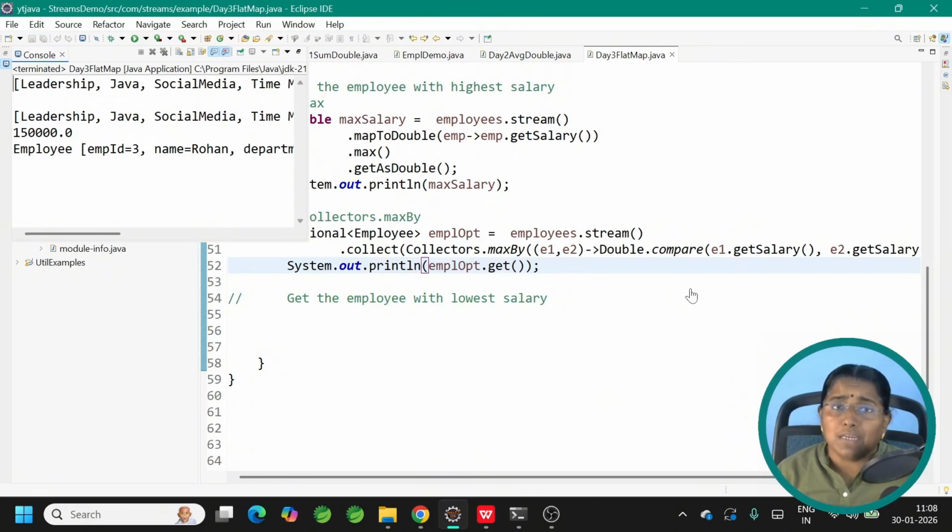What if there are more than one employee having the same highest salary? Then this is not the approach. We need to take a better approach, which we will be seeing in the upcoming video.